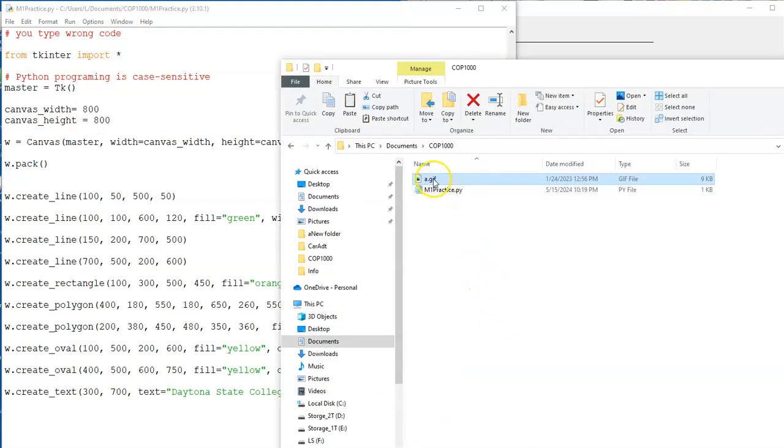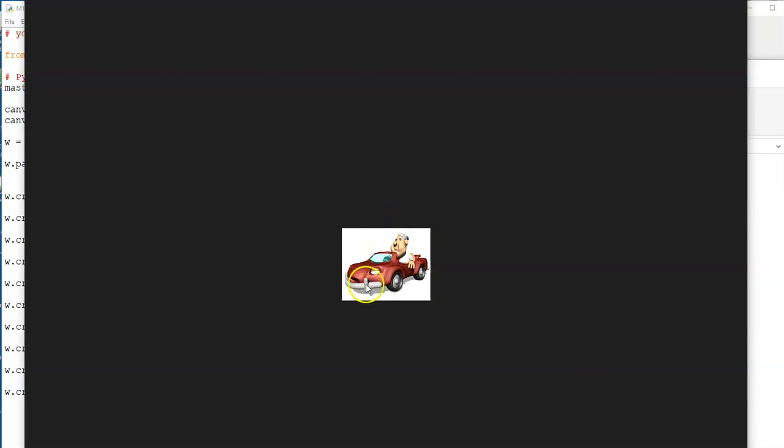In my folder, I have a picture file, a.gif. And this is how this one looks like. I want to add this picture onto the canvas.